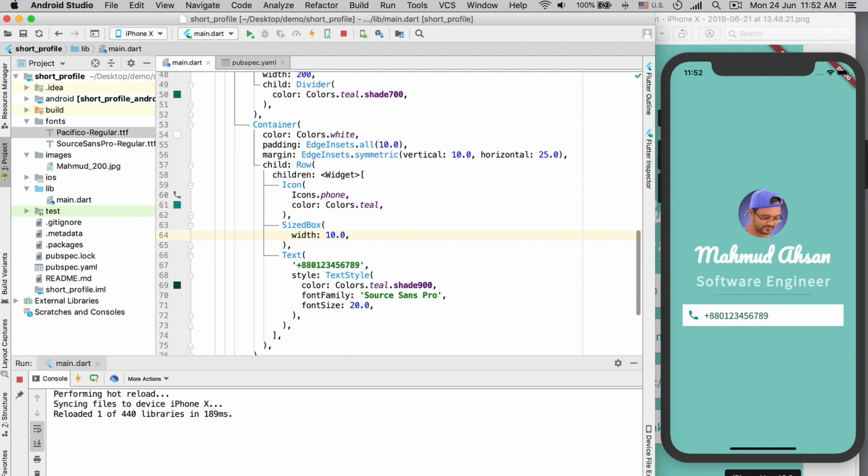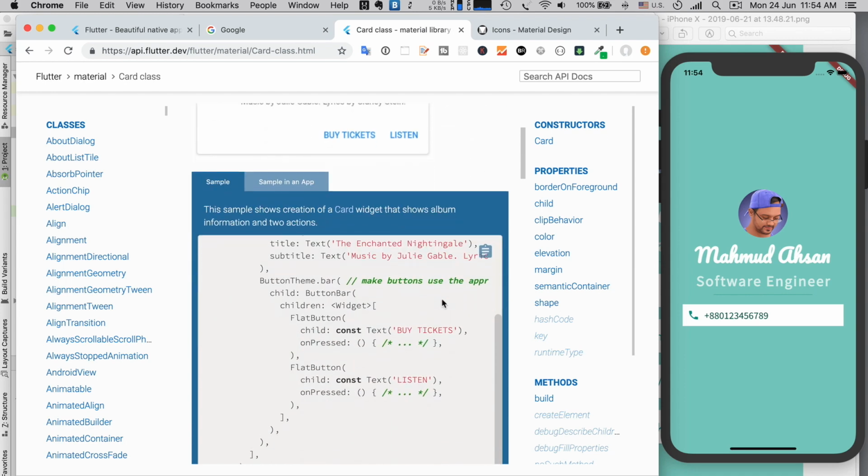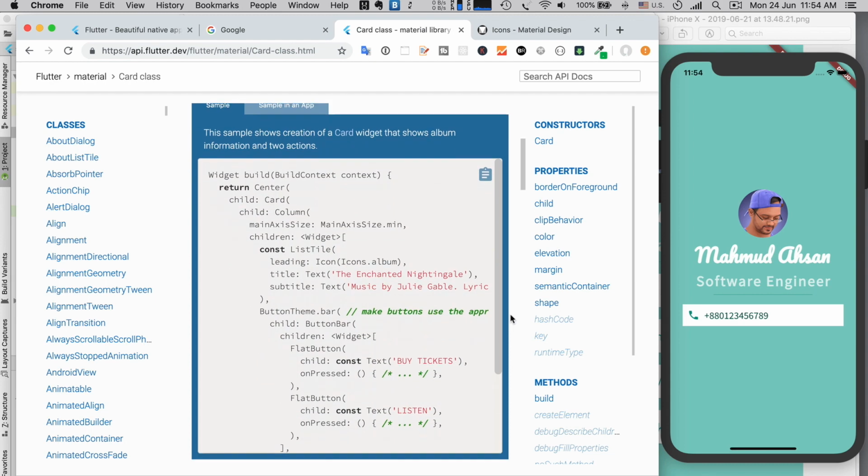So this is how we can create a card from scratch, but now I will show you how to use the built-in Card widget to create this kind of card design. In the Flutter docs, if you search for card in the API docs, you will get this Card class, and it is a Material Design card. Using this Card class you can create a nice card in your Flutter app. So now let's use this card in our app.